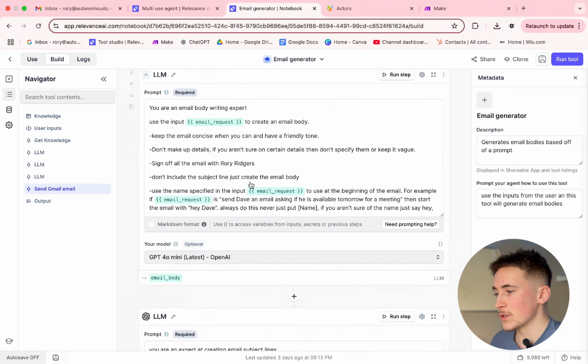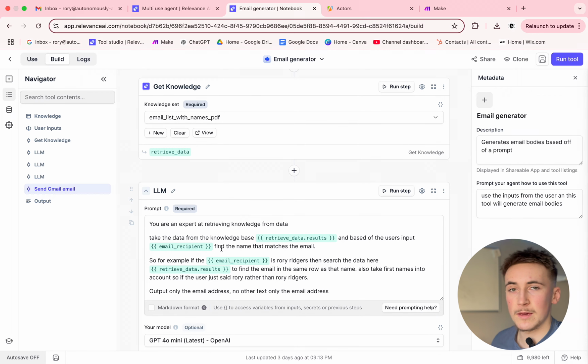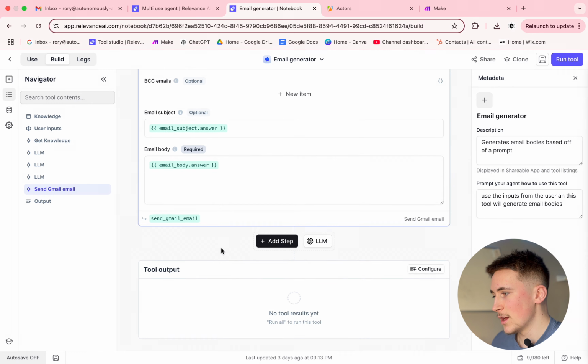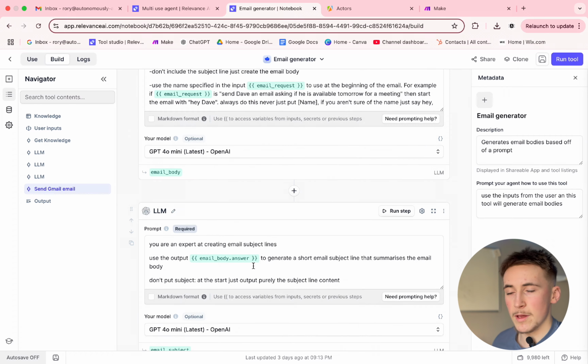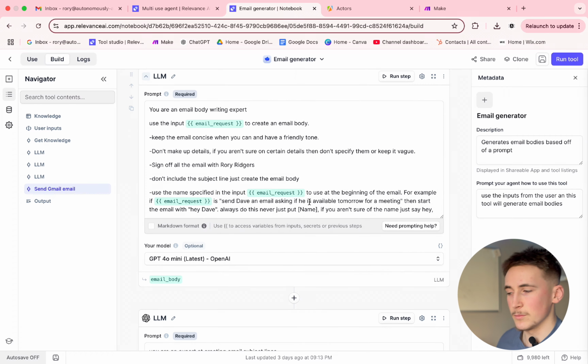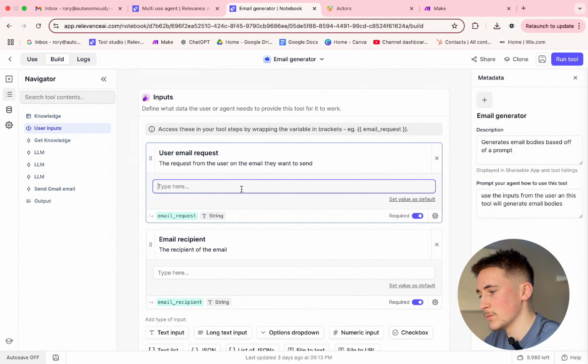The to email is going to be the answer from this first LLM step that was finding the email address. And then the email subject is going to be the output from this LLM. And then the email body is going to be the output from this LLM. So really simple. I'm going to run this through one time just to show how it works.